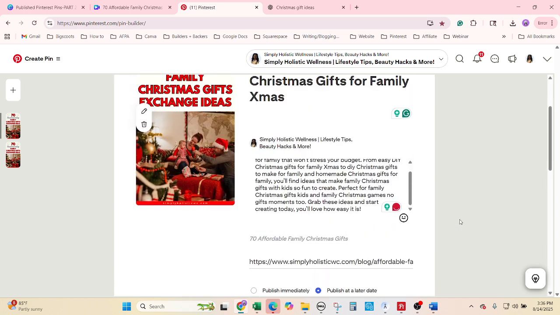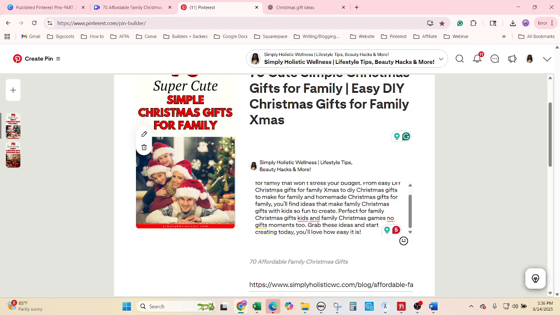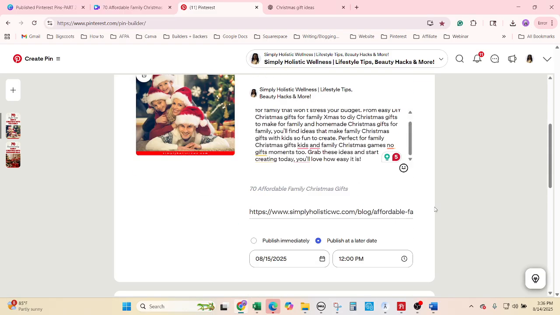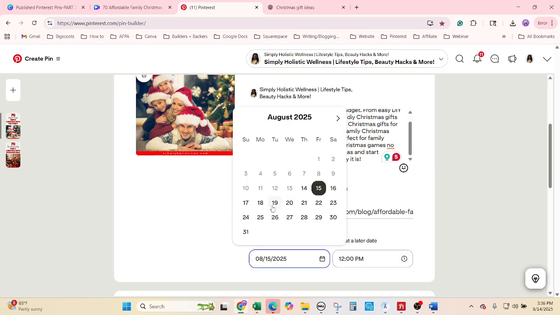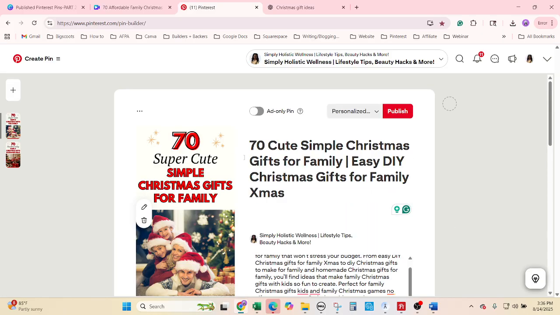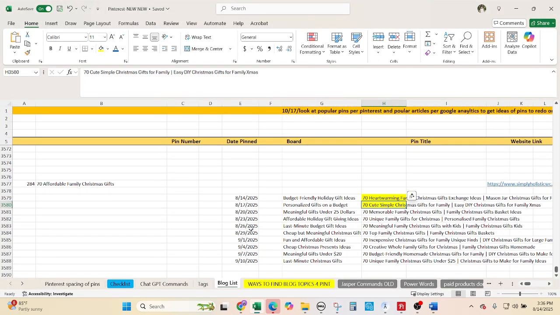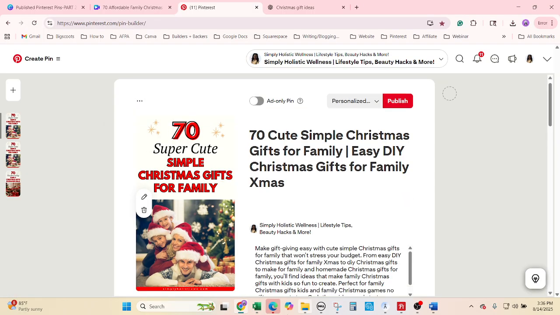And then I'm going to make sure and change my image. And then my date is the 17th. So I'm going to just choose a random time. And so then that second one's done. So I'm going to highlight that, and then I'm going to duplicate again.